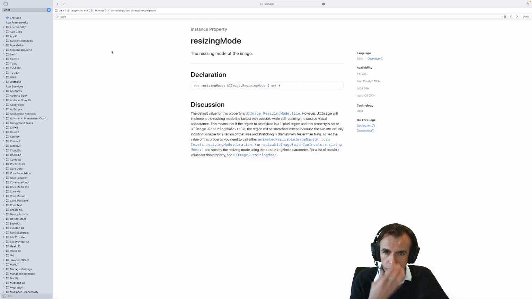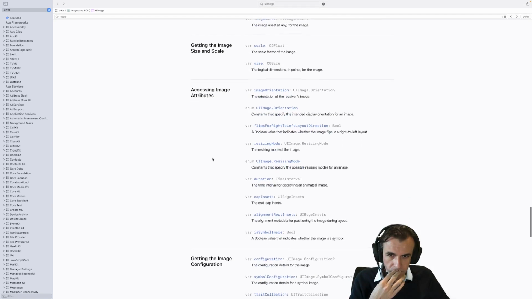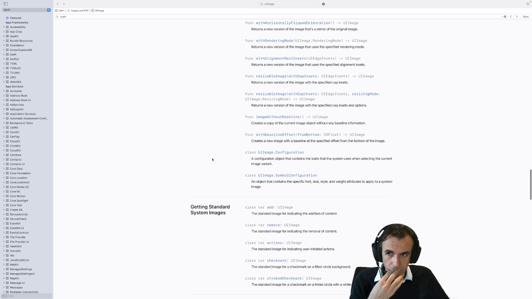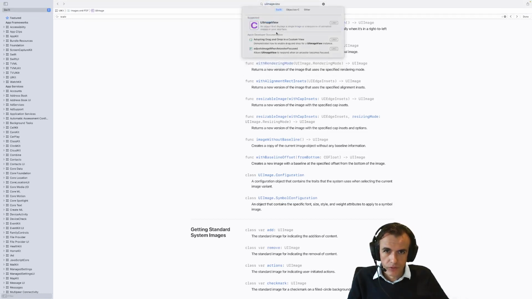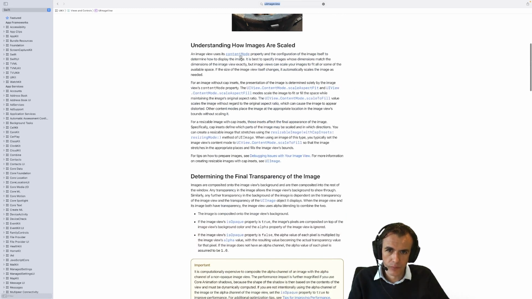Tile stretch. No, that's not it. Oh, you know why? Because this is UI image, not UI image view. So I need UI image view, and in UI image view, okay, understanding how images are scaled, content mode property, and then we have scale aspect fit, scale aspect fill, scale the image to fit or to fill the space while matching the image's original aspect ratio.